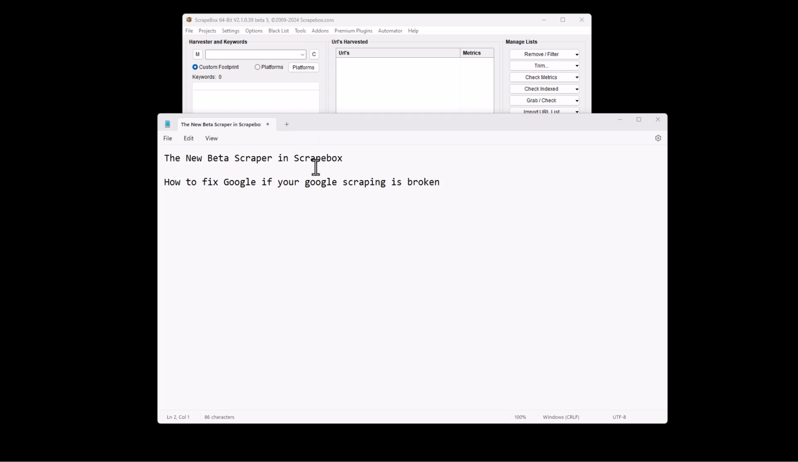How to scrape Google with the new beta scraper in Scrapebox, and of course, how to fix Google if your Google scraping is broken. Obviously, this works with Yahoo and Bing as well. So that's what we're going to talk about in this video.